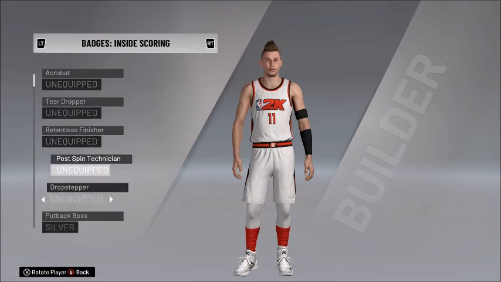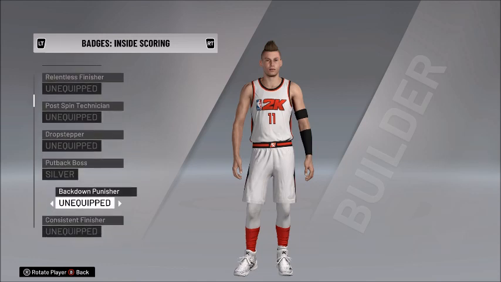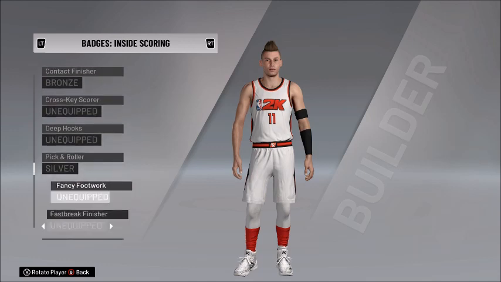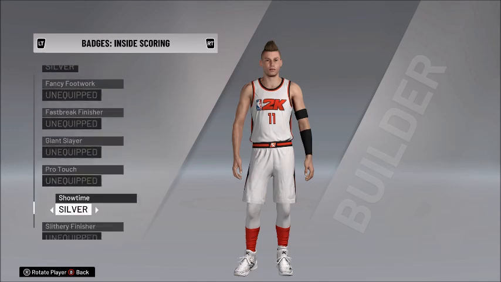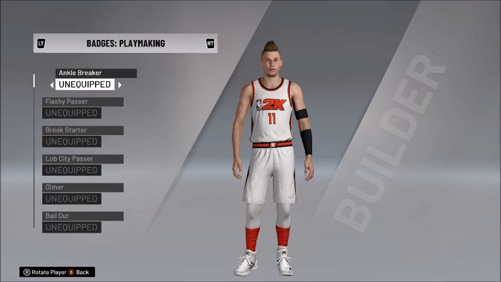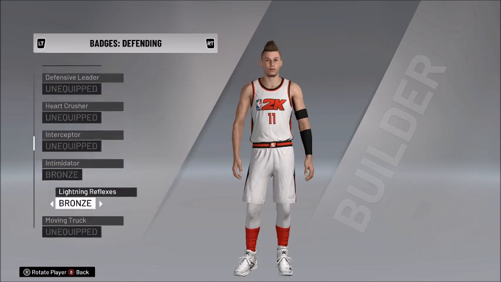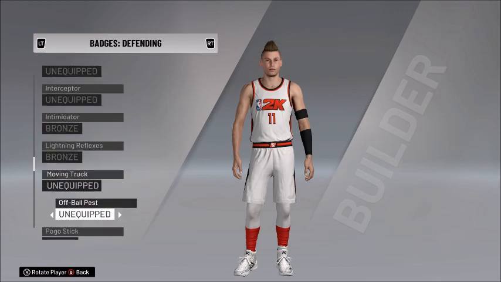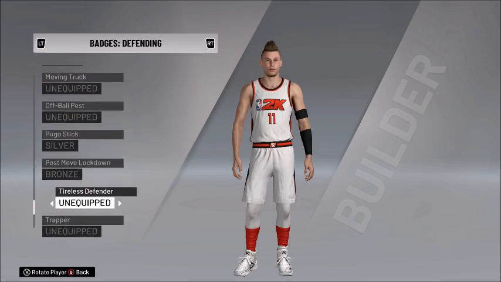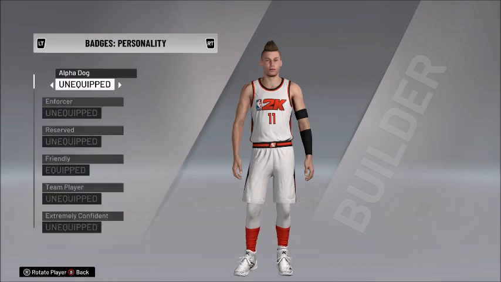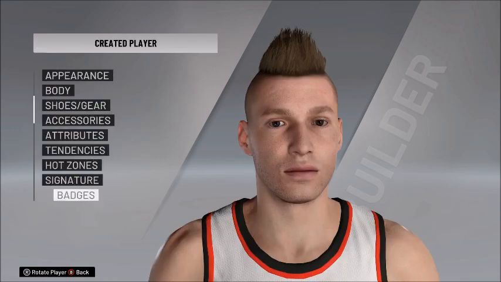Inside scoring, I gave him putback boss silver and contact finisher bronze. Pick and roller silver. Showtime silver. And for defending, I gave him rim protector, intimidator bronze, lightning reflexes bronze, pogo stick silver, post move lockdown bronze, and lob city finisher silver, brick wall silver. All this, I don't know why I'm saying out loud, but yeah, you can see.